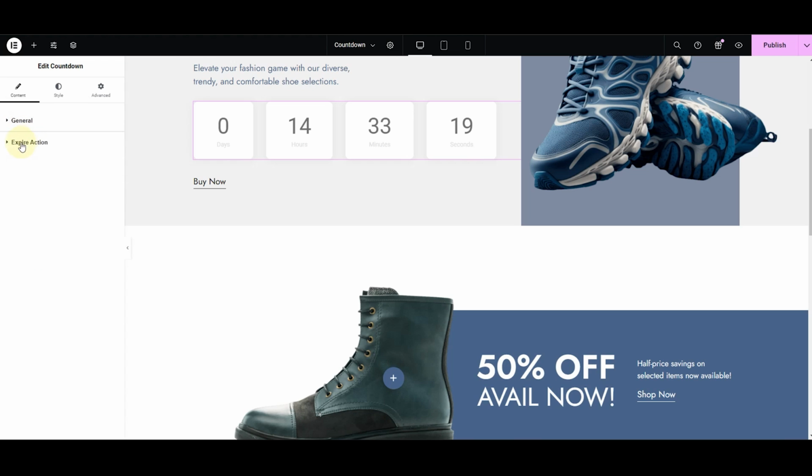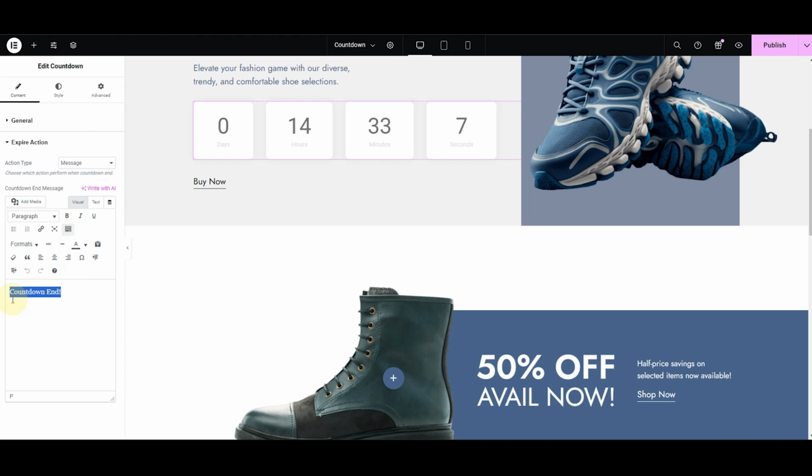Now let's move on to the expiration. You might be curious about what happens when the time hits 0. Well, we have got an exciting option for that in the Expire Action type menu. You can select to display a message automatically. For instance, you could have a message like sale ended. You can then customize the formatting of this message from this mini version of Word.